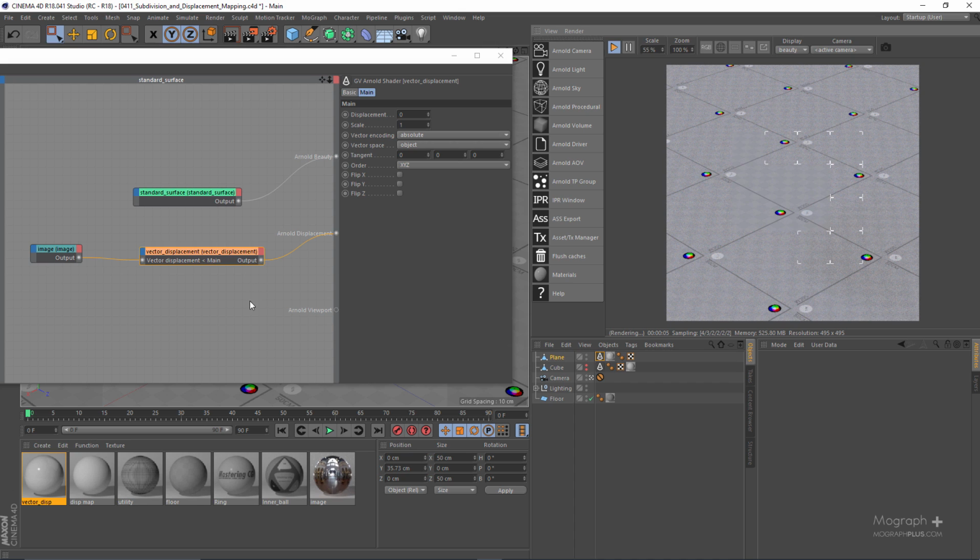We mentioned the difference between normal and vector displacement. In normal displacement, we only have two directions, up and down. So we can raise the geometry or lower it, but we cannot move it in any other direction. But with vector displacement, we can actually move our geometry in different directions.